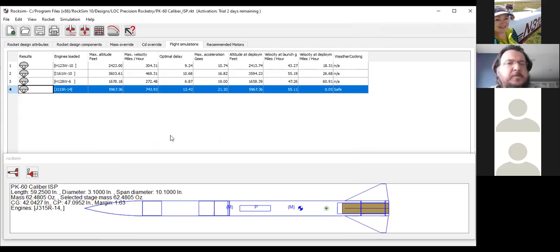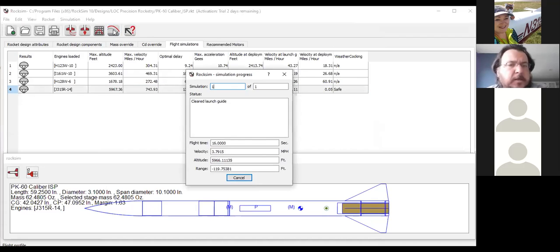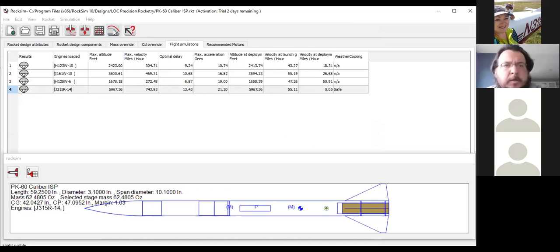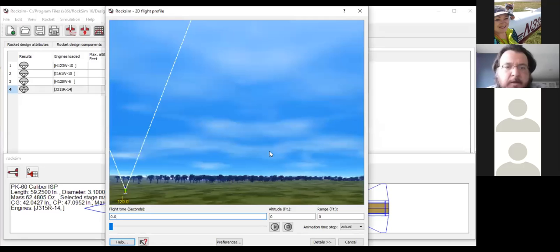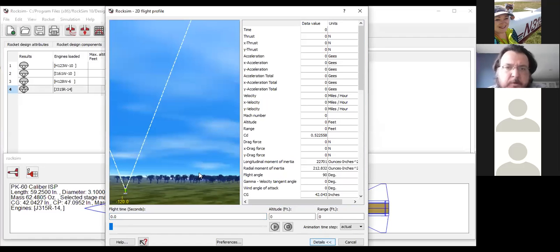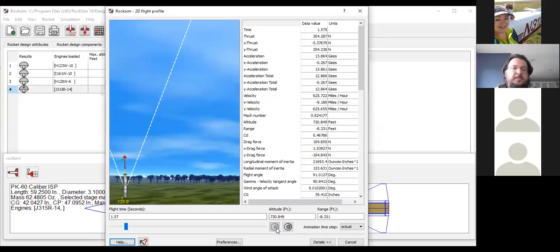So a few other ways to examine results is using the flight profile tab or icon here. When you press this, it again runs some numbers with a little bit of a delay, and then it produces this kind of 2D flight profile. You'll turn on the details and then hit play, and it basically runs your simulation in a 2D kind of real-time model.